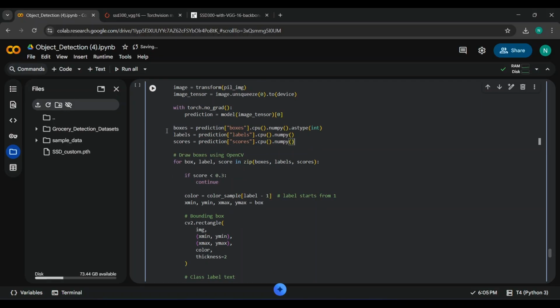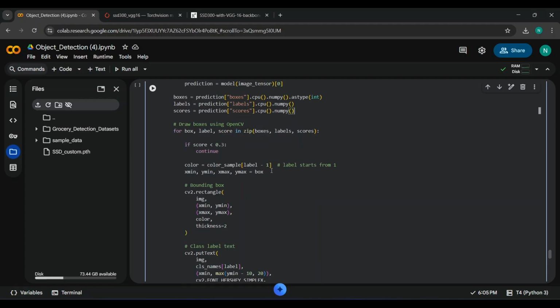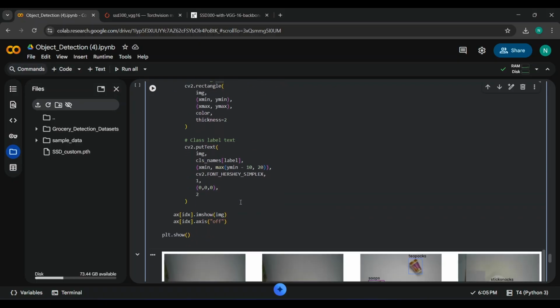This way we get the labels, and this way we get the scores. A single box has a single label, and a single box also has a single score. So that's why we zip all of these, and when you print the length of each box, label and score, you will get the same thing. Then you zip them and get a box, label and score. After that, same thing: the label starts from one, because I already explained why we subtract the label, and everything remains the same.